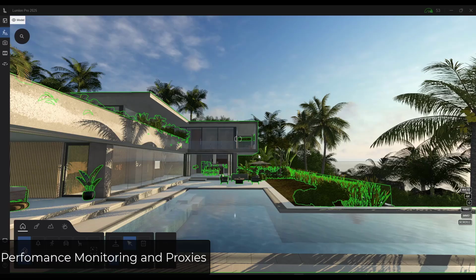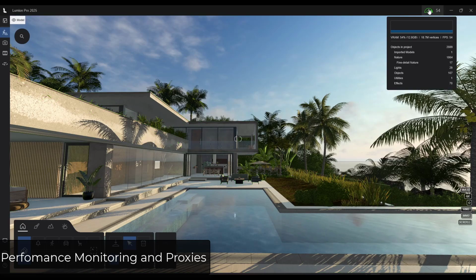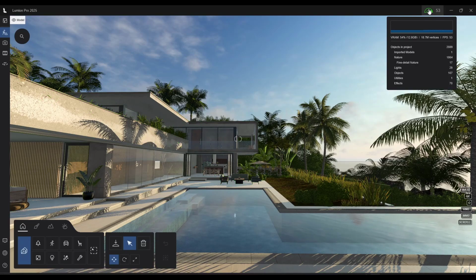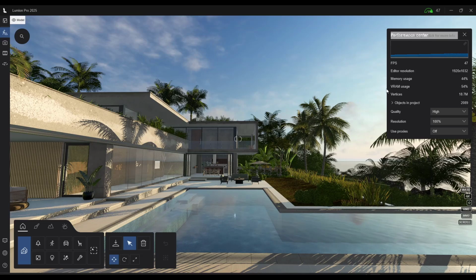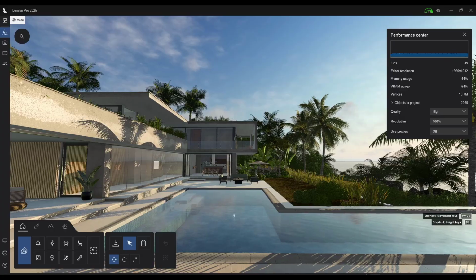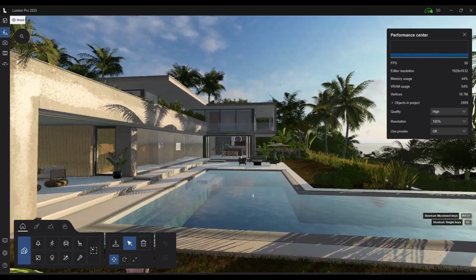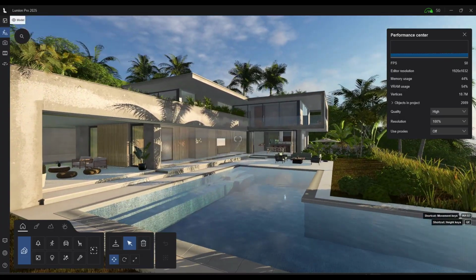Now, another thing they've added, which I think is actually a really good idea, is their performance monitor up here on the right-hand side. You might have noticed this because it shows up here where it didn't before. But if I click on this, notice how it's going to pop out this performance center window. It's going to give you information on the number of frames that you have, as well as your resolution, the memory that's being used, things like that.